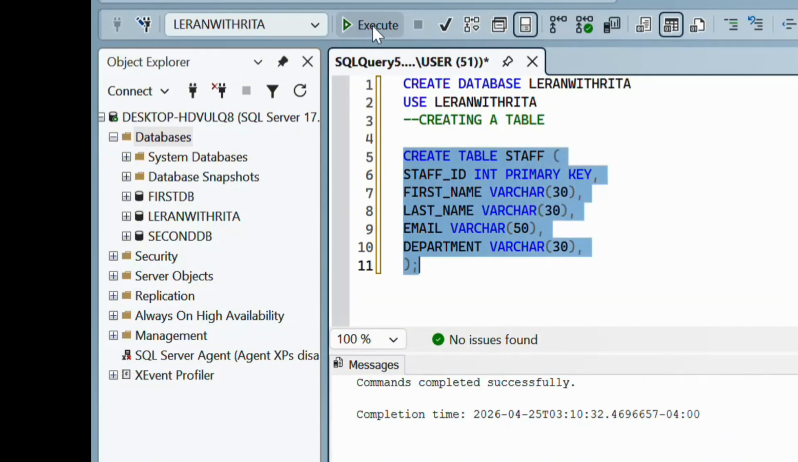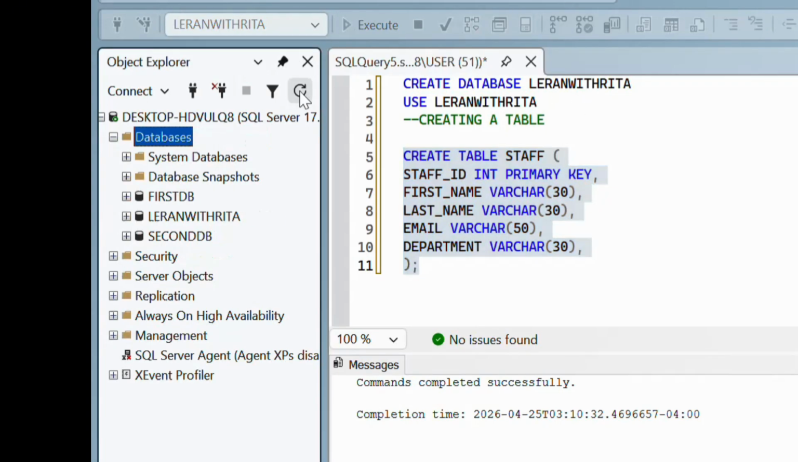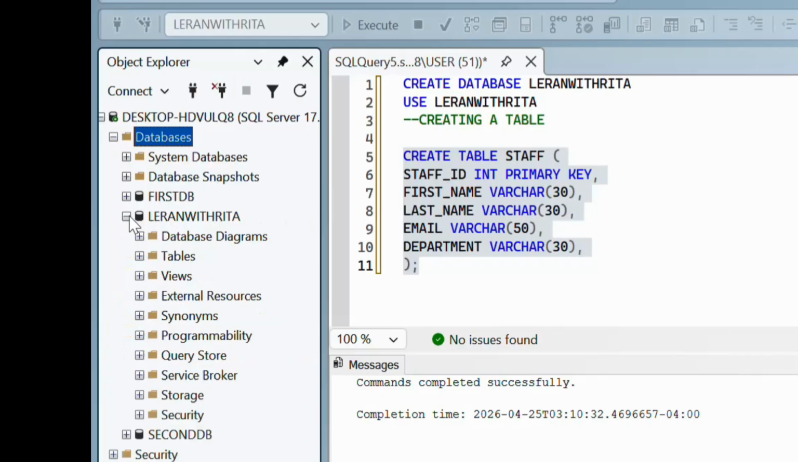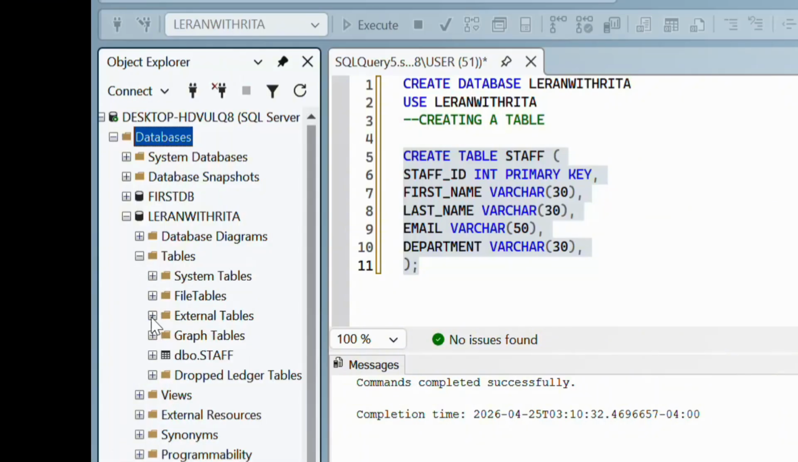Good. So by now I have successfully created a table called staff. Let's refresh from this end and click on database and table. Remember, we are doing it on Learn with Rita. Then I'll click on tables. Can you see I have created this? Can you see the staff table we created? Look at it here.